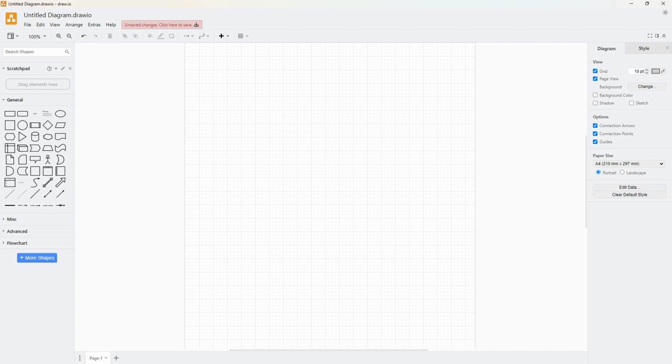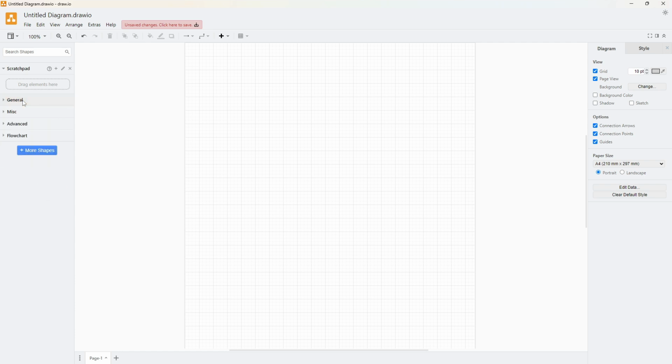Next, I'm going to collapse the general tab. There are some useful shapes here, but everything that we need is also down below in the flowchart tab. So I'm going to collapse general, and then I'm going to select flowchart.